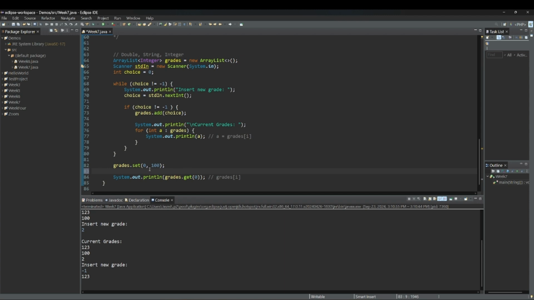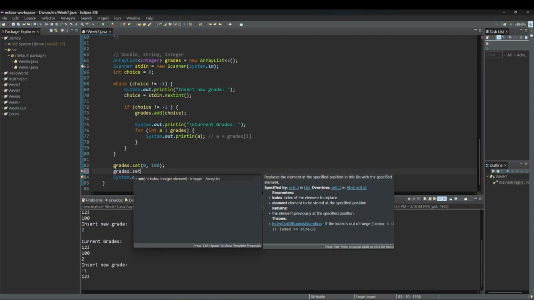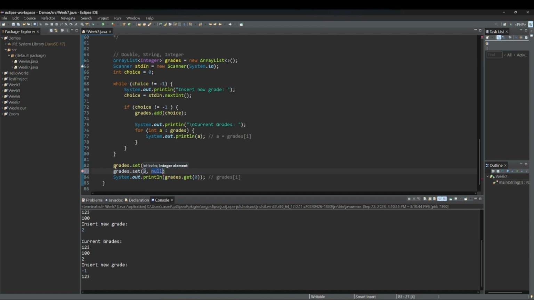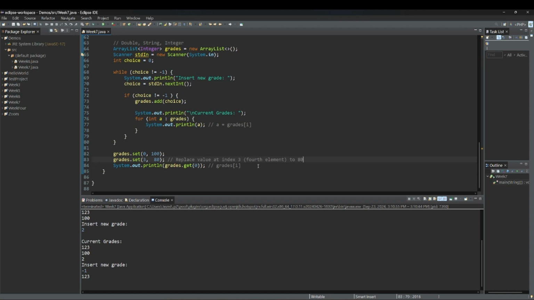If I did, so let's do the same thing, grades.set index 3 to 80, this one would replace the value at index 3. That would be the 4th variable, or the 4th element, to 80. There we go.